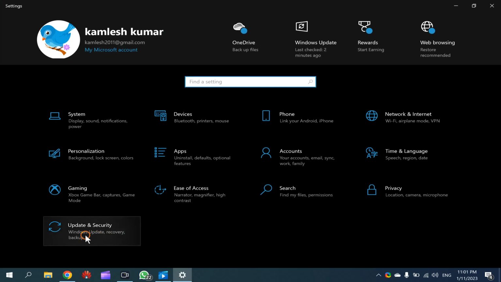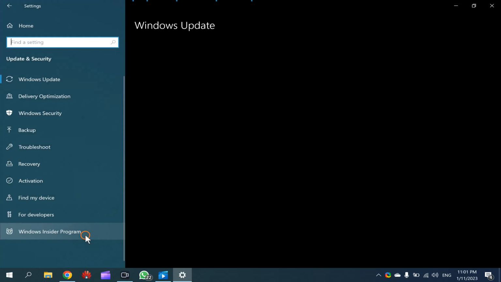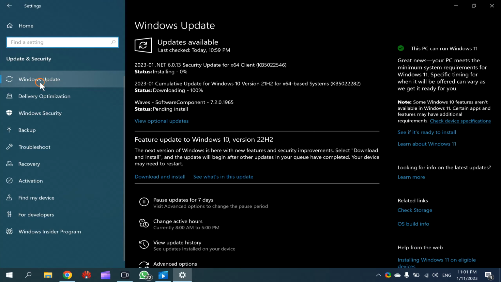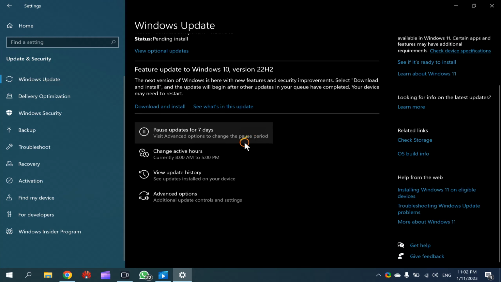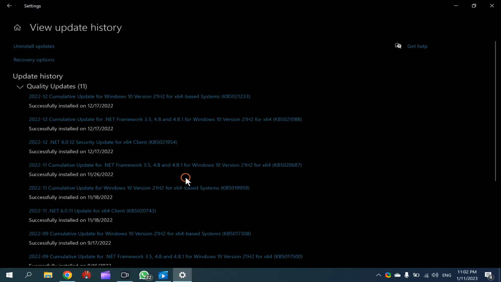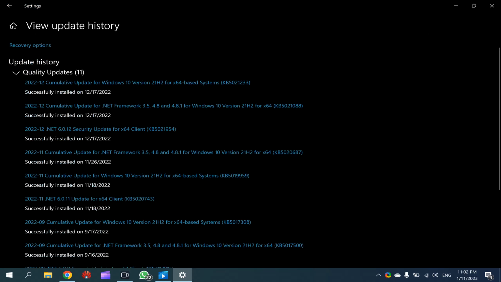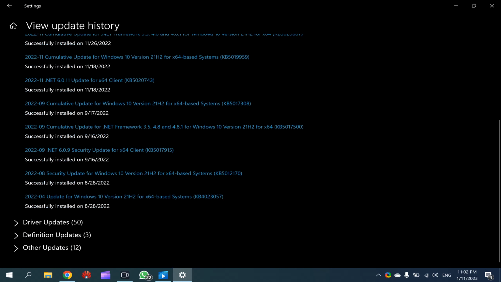Then click on update and security. After that select Windows Update. On the right, click on view update history. Here on the top you will find update history. For quality updates, scroll down and you will see driver updates.